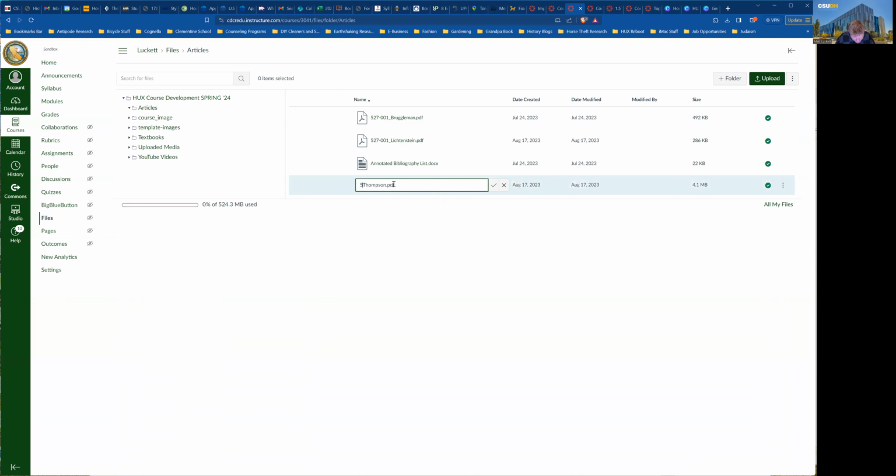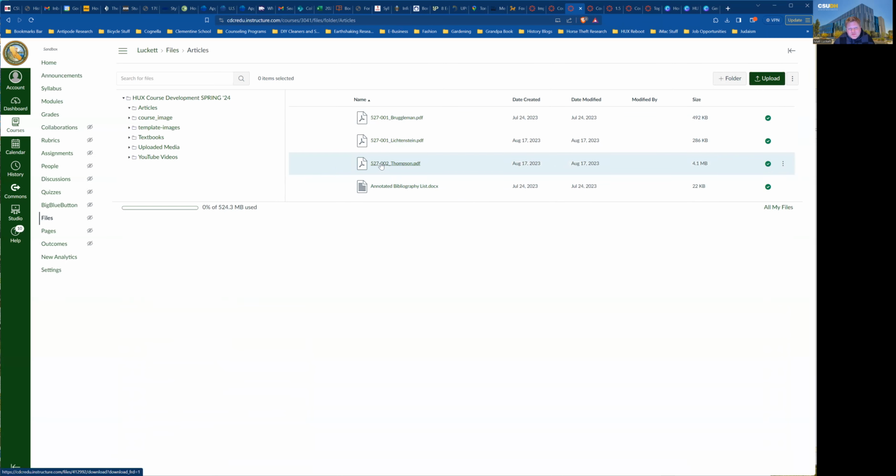Thompson, let's see, 527-00. We'll just put 002 underscore. And then click on that. Now that changes every link throughout your entire Canvas shell. So you won't have to change any of your boxes, any of your pages, any of that other stuff. So once it's in Canvas, just change the file name directly, just like I did earlier with the banner.